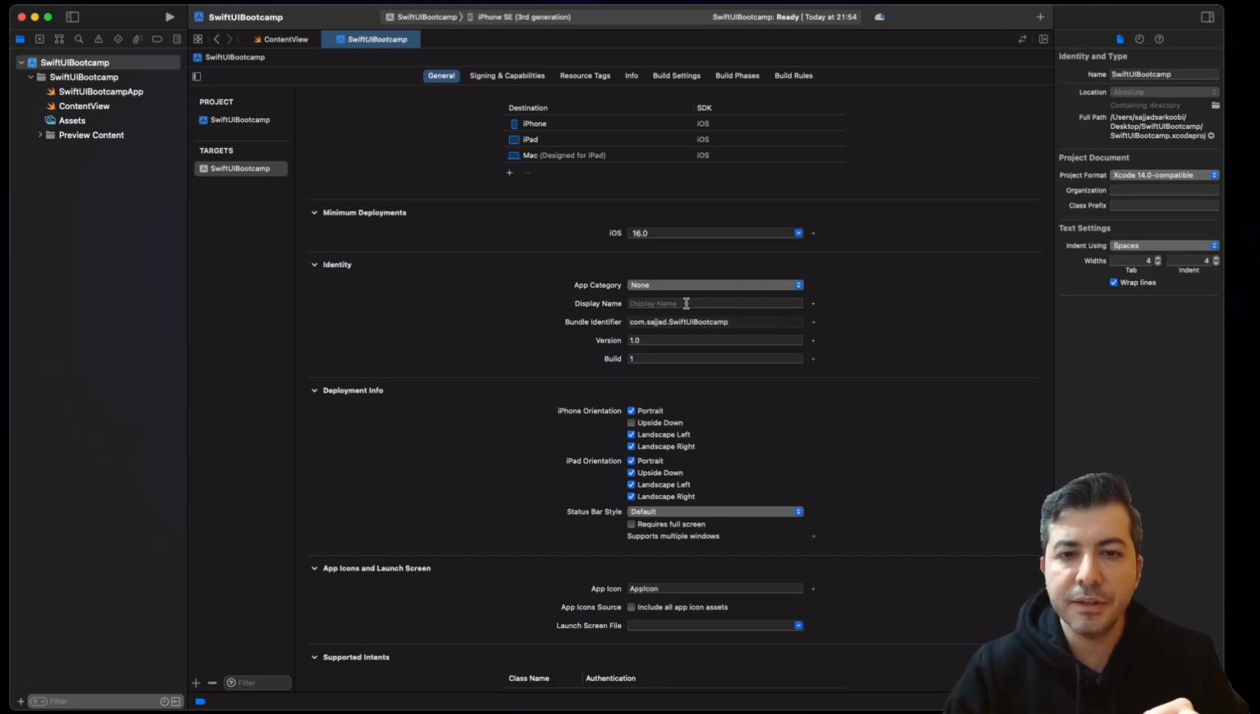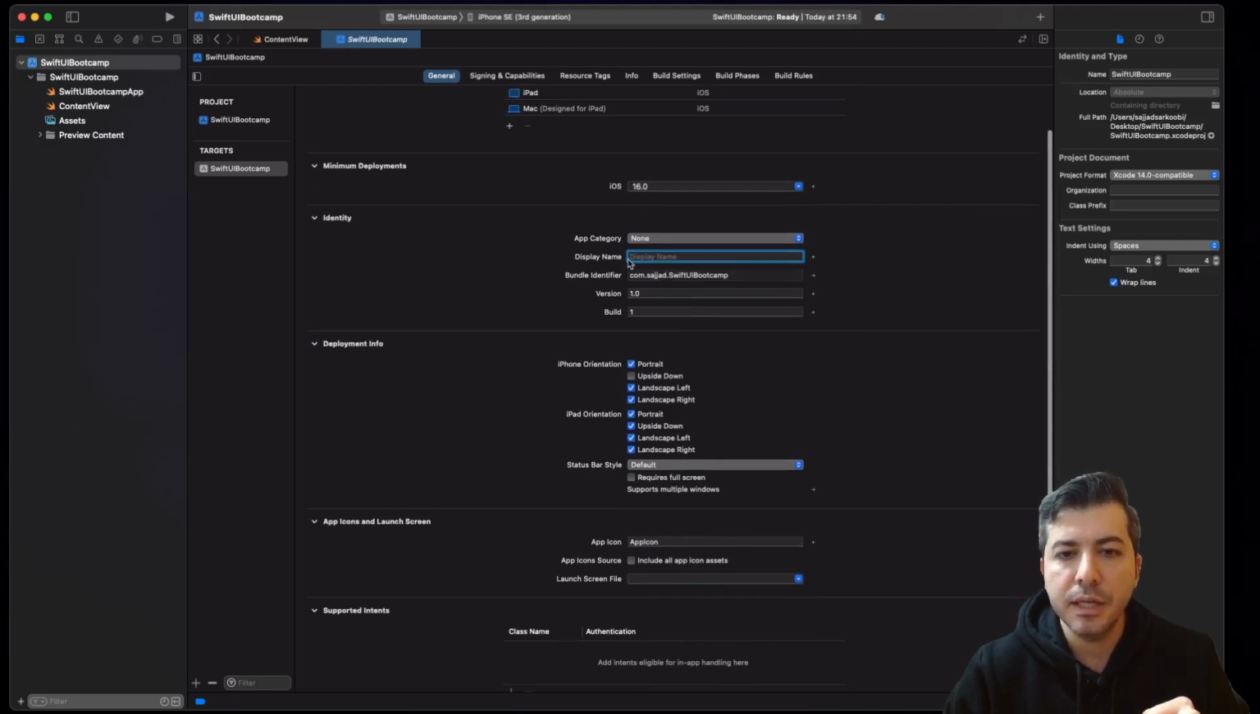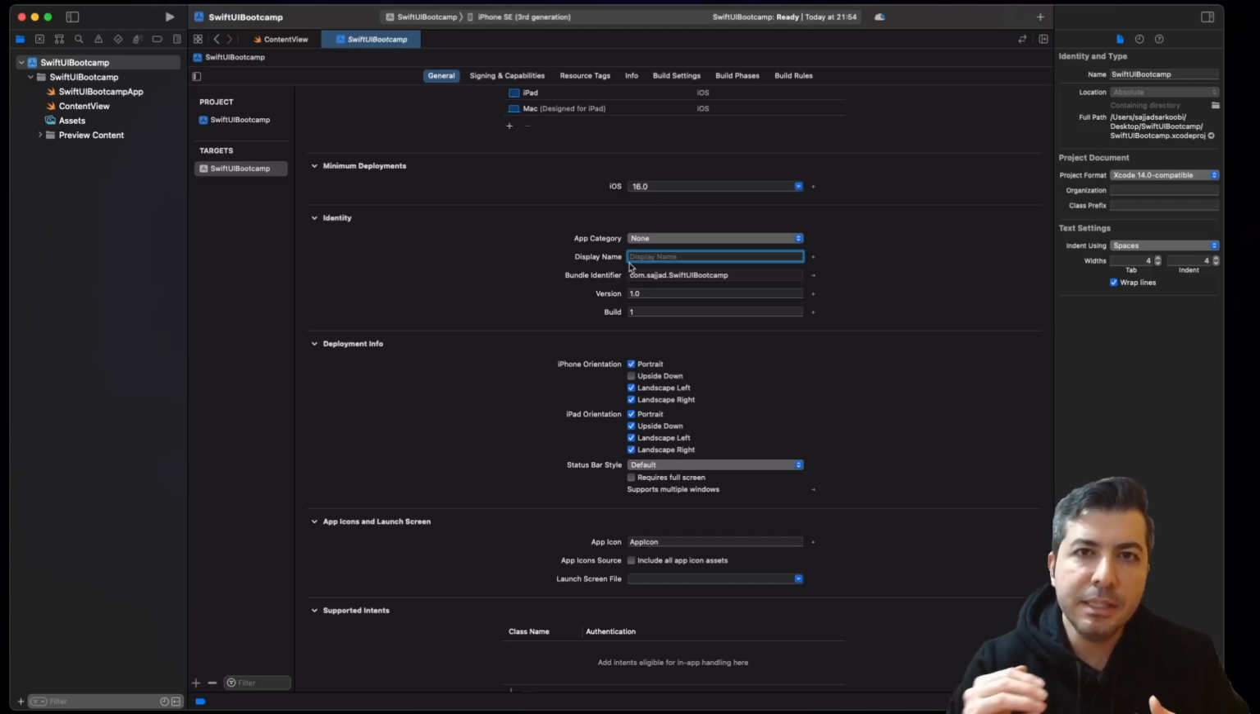There's another field here, sorry, for the display name. So we call our application SwiftUI Bootcamp, but that is a pretty long name. This display name appears underneath your icon on the desktop of the iPhone. You see that there is an icon, and underneath each icon there is a name. So if you want to put something else as the name of your application, we have to specify it here as a display name. So I'll just type it as Swift Academy.